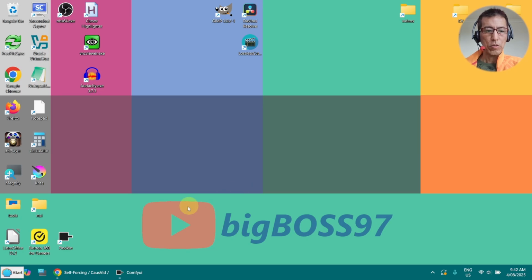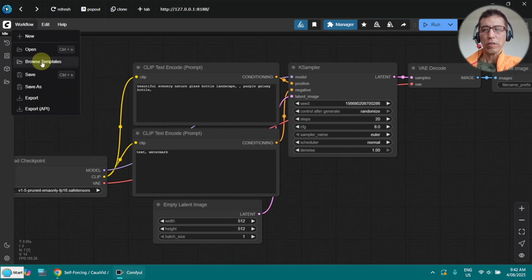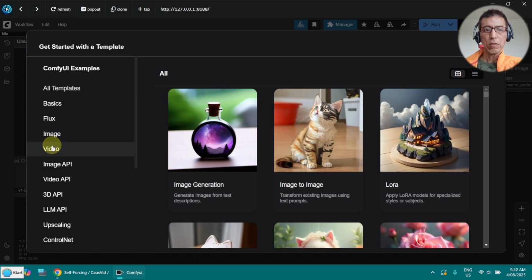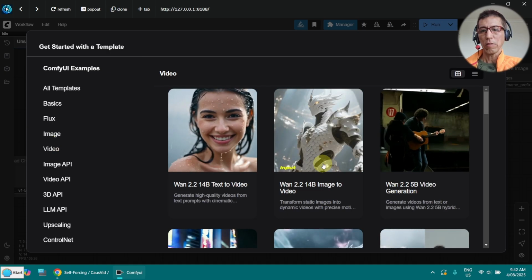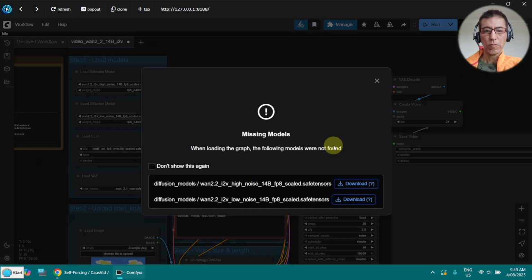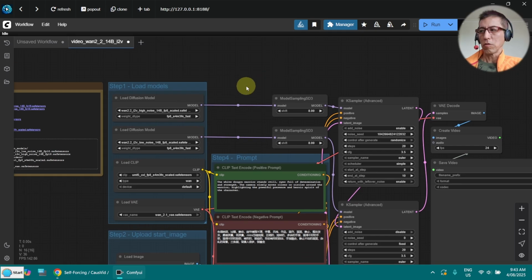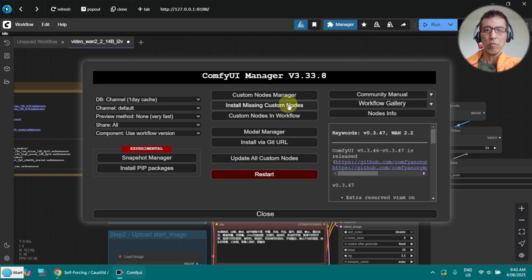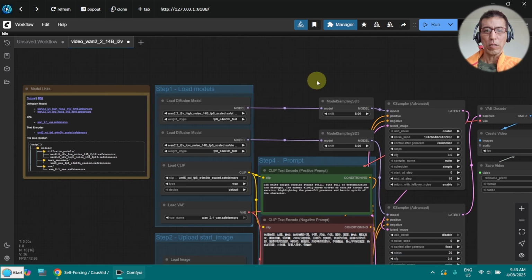So now let's go to ComfyUI and go to Workflow, Browse Templates, Video, and you will find Wan 2.2 14B image to video here. Don't worry about the model for the moment. Make sure you got your ComfyUI updated. In case you got missing nodes, as usual, go to the manager, install missing custom nodes here. I've got everything already installed, so there's no problem at all.